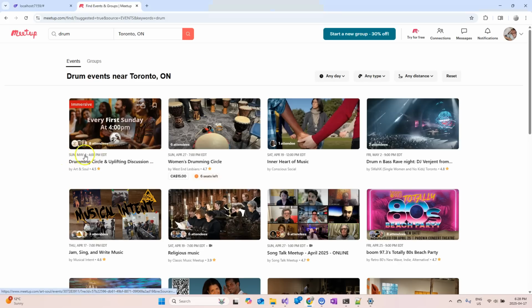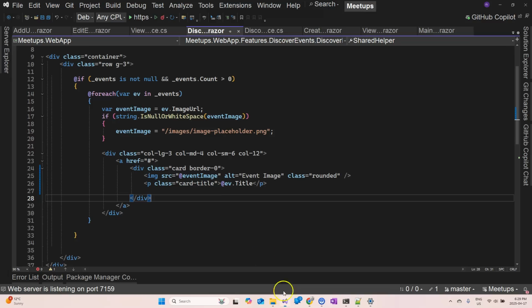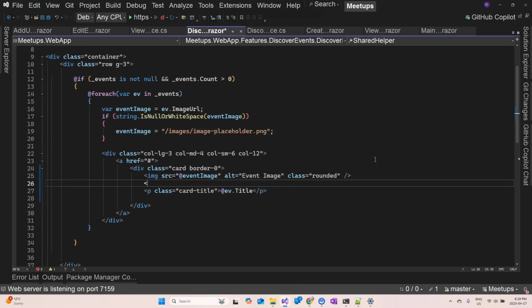Here, you can see that we have the begin date and begin time displayed right here. I want to display it as well, and then I want to keep a little bit of gap between the date and time and the cover image. So I want to do the same thing here, but for that, I want to add another paragraph. And for this paragraph, I want to display the begin date.